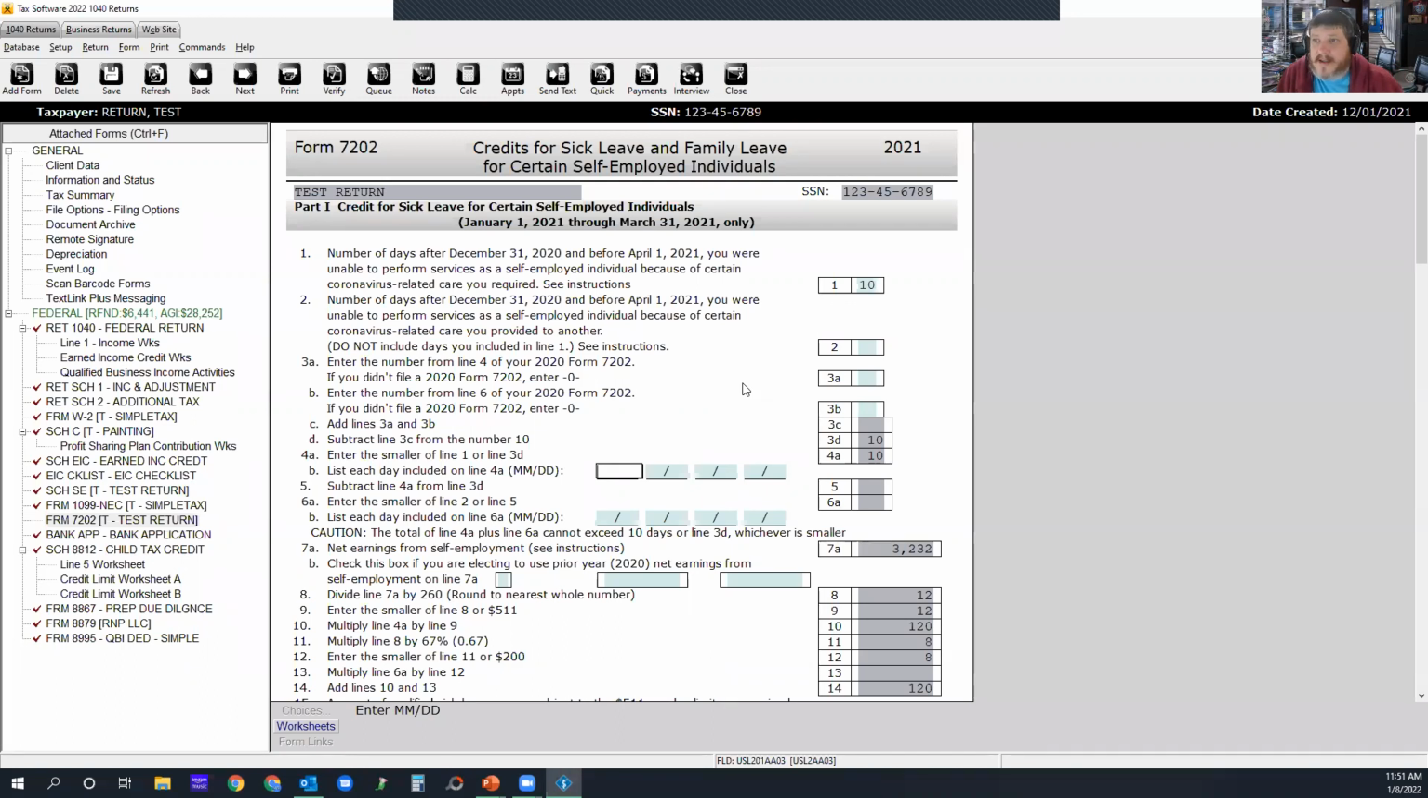It's unfortunate that it has to be that way, but that's the way it has to be. So to answer your question, Anna, you're going to enter the amounts, the days, in either line 1 or line 2, depending on which one it is. Line 1 is for yourself, and line 2 is if you care for your child.